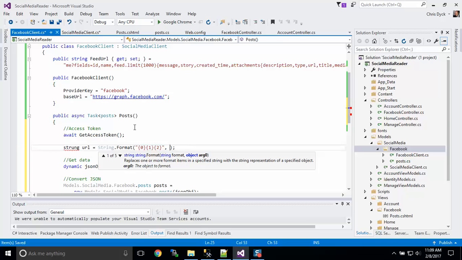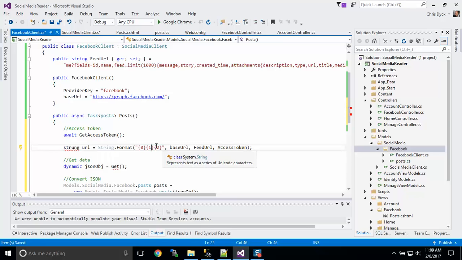Okay, so now the next step here, we add in base URL. Okay, now we add in feed URL. And then we add in the access token. Okay, now over here we have part of our query string that we have to add in. And if you recall, the access token query key looks like this.